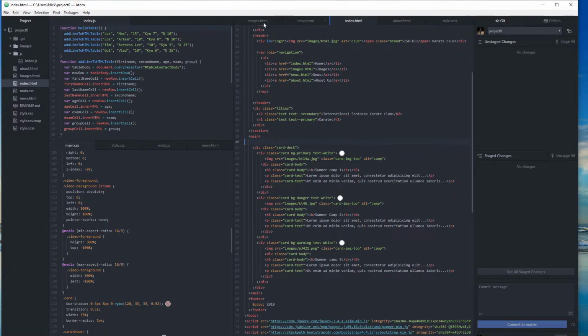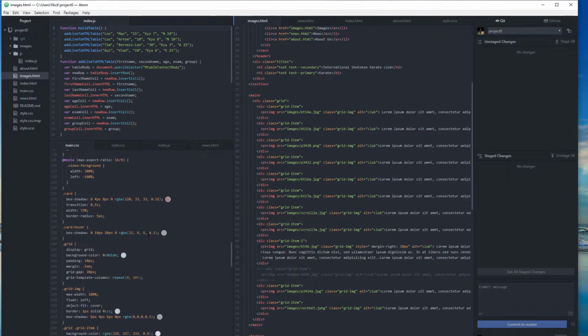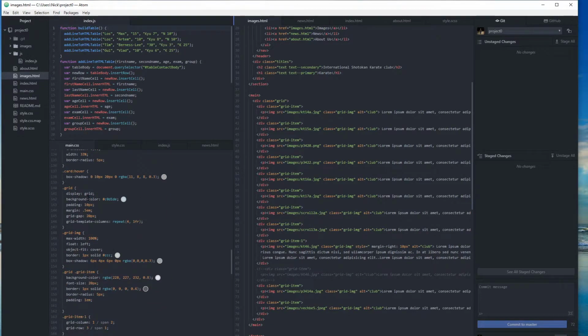The Images page has a grid template. A grid layout consists of a parent element with 11 children elements. An HTML element becomes a grid container when its display property is set to grid. All direct children of the grid container automatically become grid items.